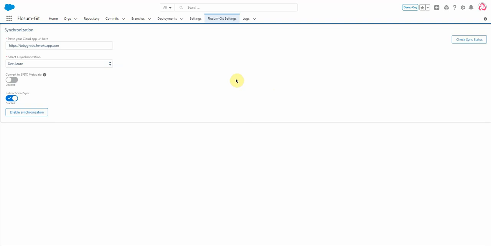The first thing is you need to have the Flosum agent installed. If you're unfamiliar with how to do this, please reach out to your customer success manager and they can help you understand how to set that up.